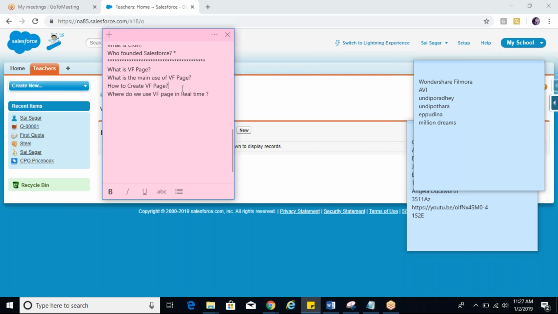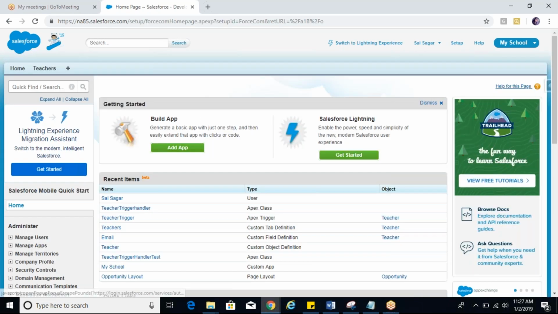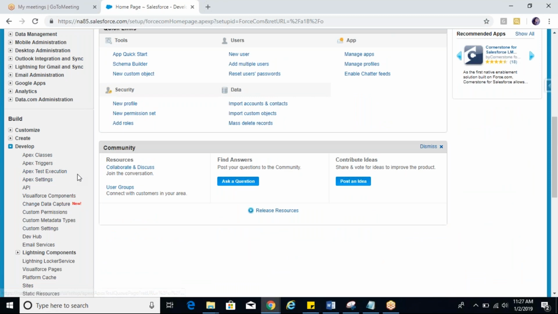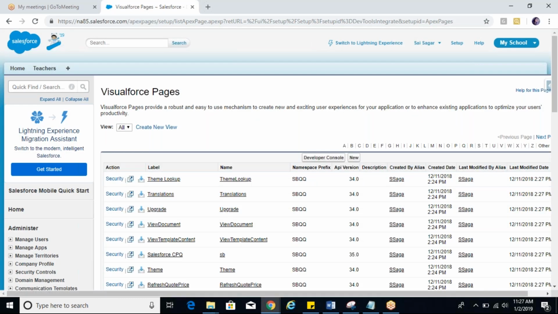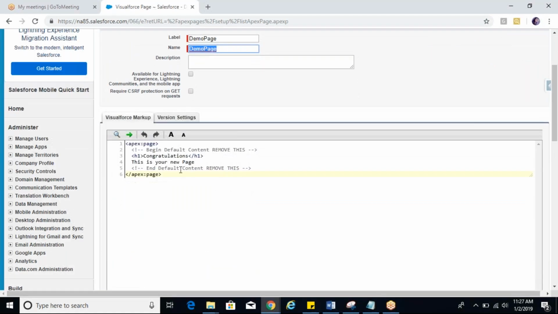Next, how do we create a VF page? To create a VF page, I'll go to Setup. In the Develop section, there is a section called Visualforce Pages. Now we'll create a new VF page. I'll give an example name, like demo page. By default, it gives some template. This is the sample format that it should be.